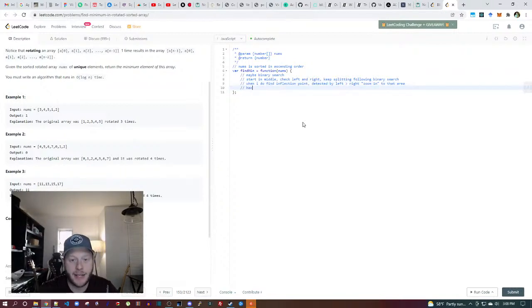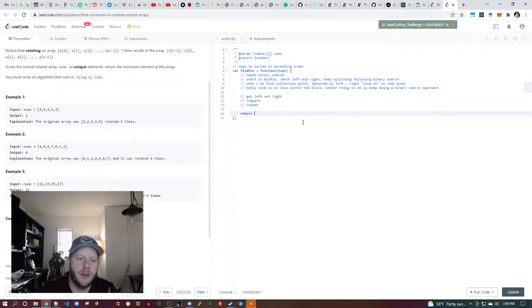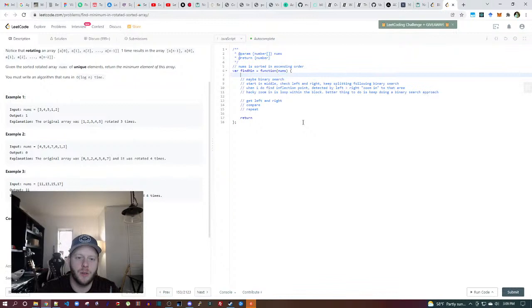So the hacky zoom in is loop within the block. Better thing to do is keep doing a binary search approach. Okay, so let's try it. So we're going to try binary search basically. So we want to get left and right, compare, repeat, and then eventually return. We want to find the minimum value.